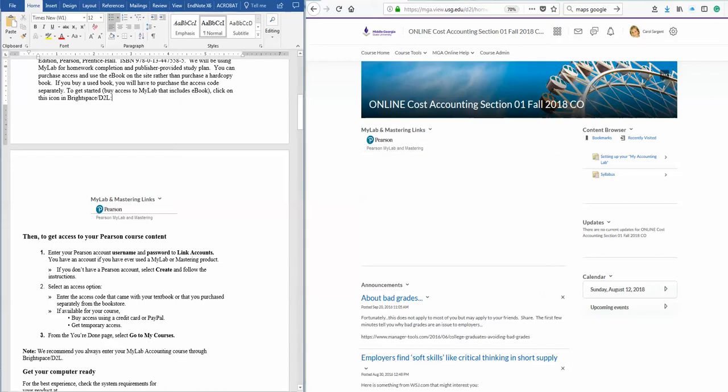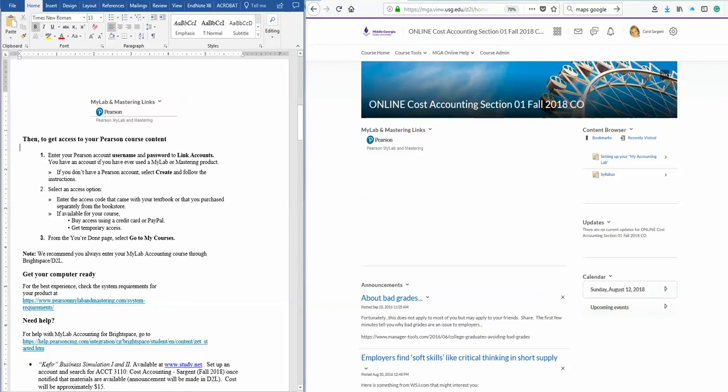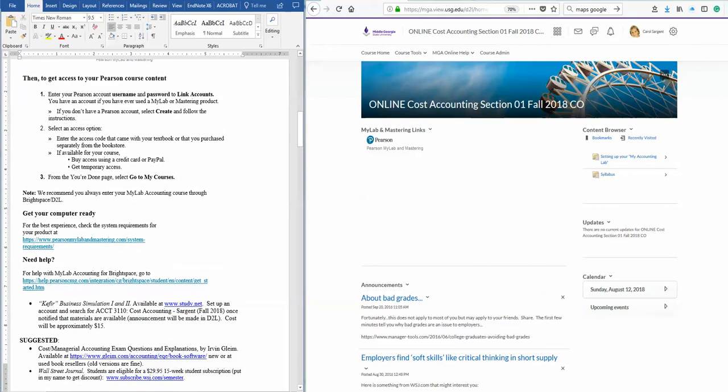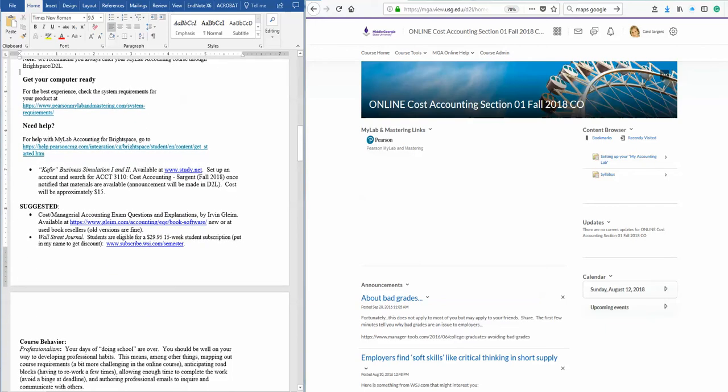You'll have to set up an account, if you don't already have one, and then you have to actually buy the materials. And the instructions are here. There's also an instruction sheet here in D2L. If you click on that, that'll open a document. So either way, you can go ahead and pay for and get your Pearson materials.